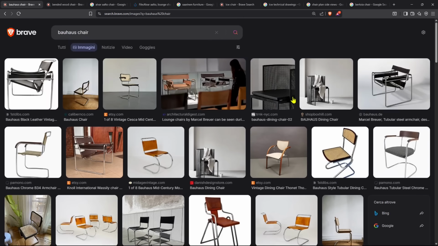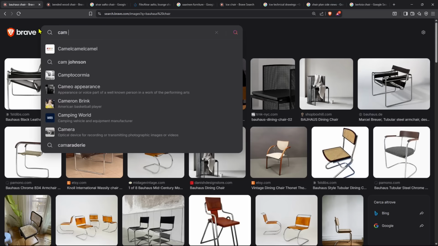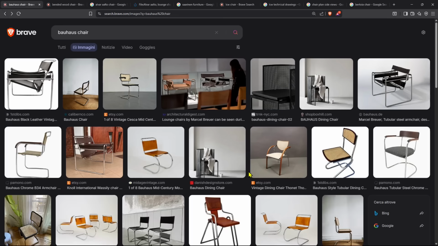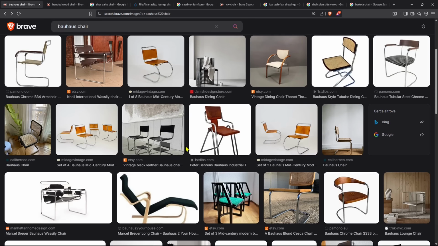Now about the references. In the previous lesson, we just modeled using SubDs and without any reference. We just created and kind of sculpted our objects. But when you want to do something more precise, when you want to do CAM or computer-aided manufacturing, you probably want to work with more precise tools and techniques, which I'm going to show you in this video.